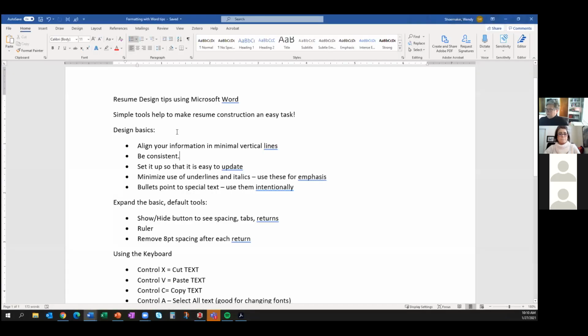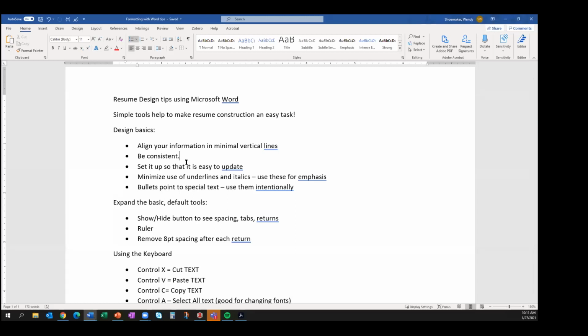Hold on a second. Okay. Be consistent. That is a very important thing. Using bolding, italics, come up with a style guide. Like, my dates are here and the job titles are always in bold, and my positions always have bullets at this location. Be consistent, understand how things are, and that really helps you too. If you set up your resume using these tips and tricks, it makes it easy to update.